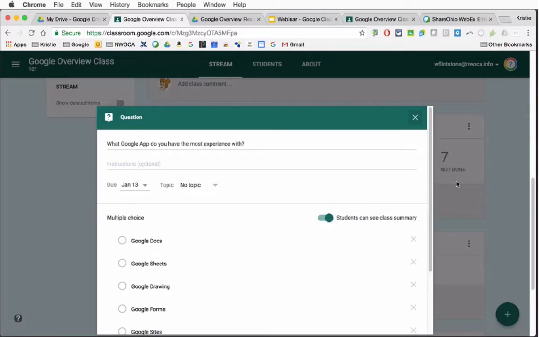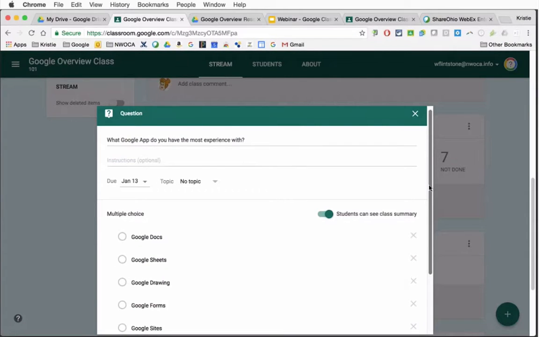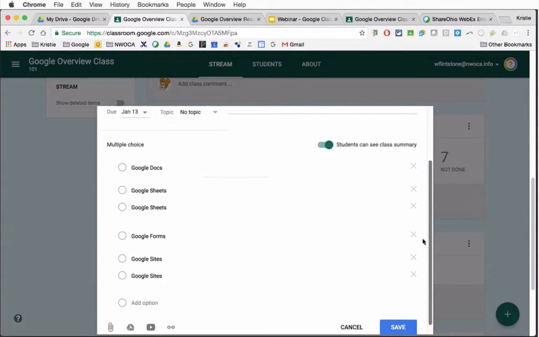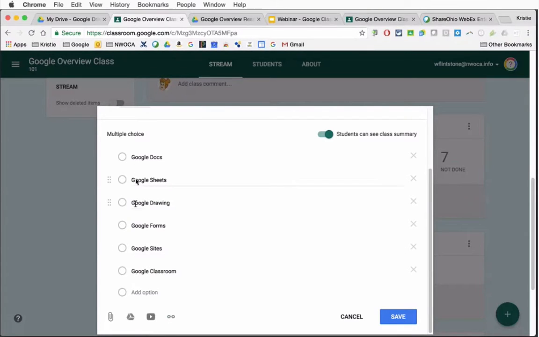So this question here, I did do it as a multiple choice, so I'm just going to show you what that looks like. So which Google app do you have the most experience with? And I created a multiple choice question. So here are my different options. And if you've ever used Google Forms before, this should probably look a little bit familiar, because now I can go ahead and move any of these things around if I wanted to, and they'll just kind of move around just like they would in Google Forms. But so this is a multiple choice question. In a second, I'm going to bring a student side over just so you can see what that looks like. But when you're posting these questions, this is what it would look like.